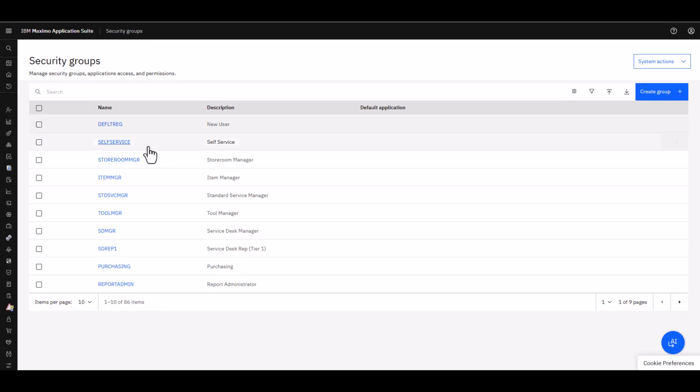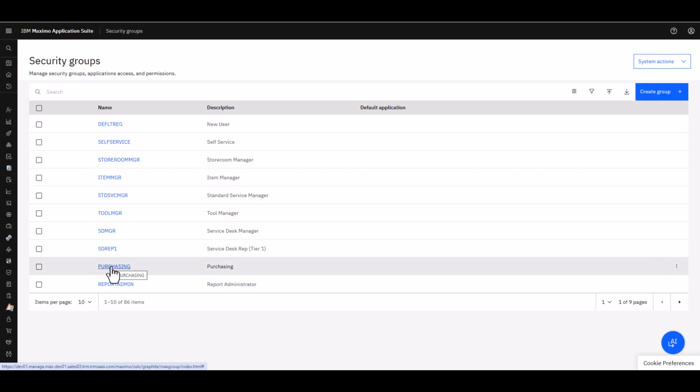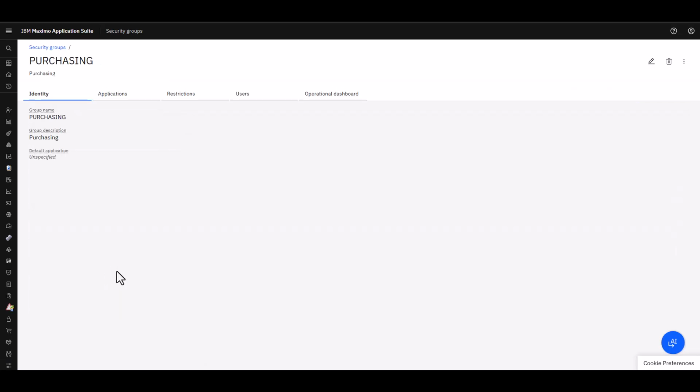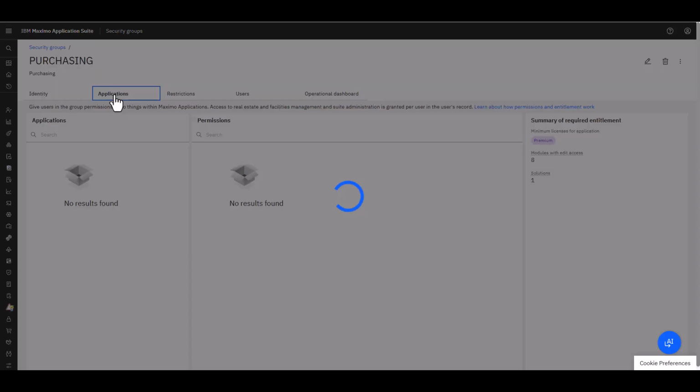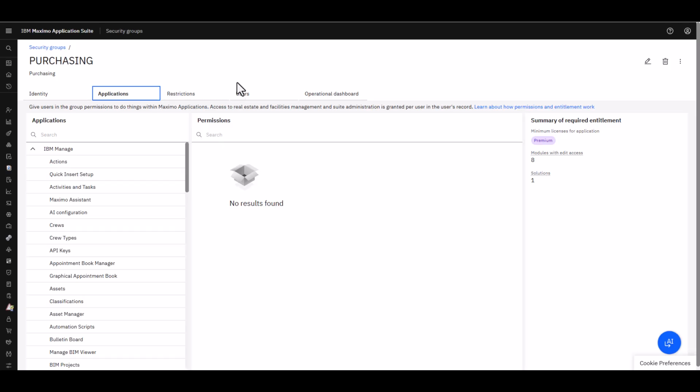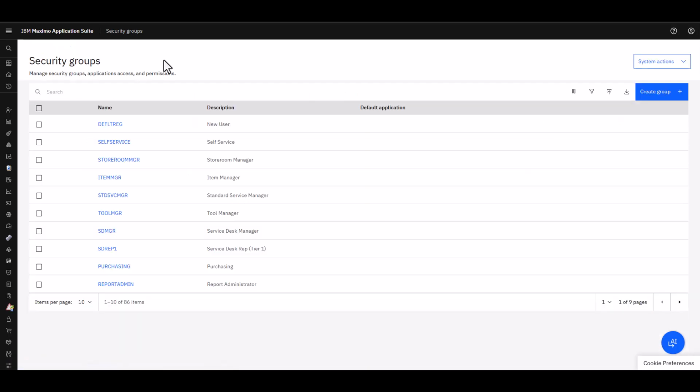And you can see, for example, here, let's just pick on purchasing. So there's the group, there's the applications it has access to, any restrictions, the users that are in the group, the operational dashboard. Again, very similar looking information that we would expect for security groups, but in a different application.